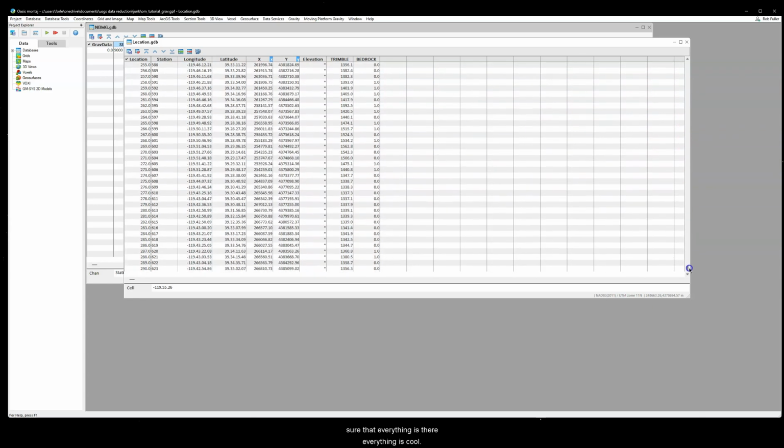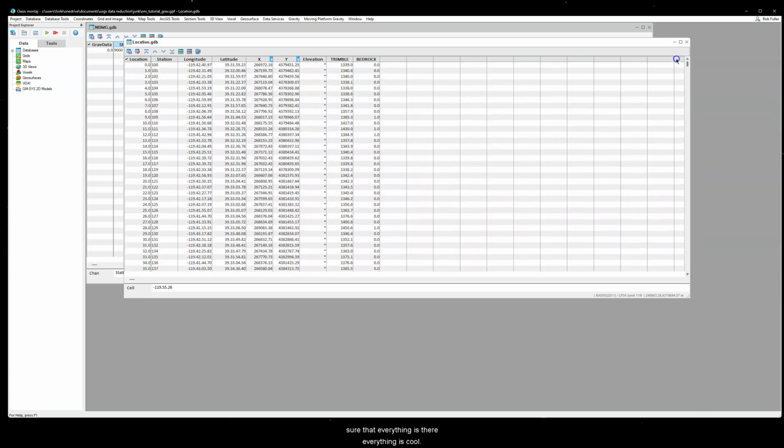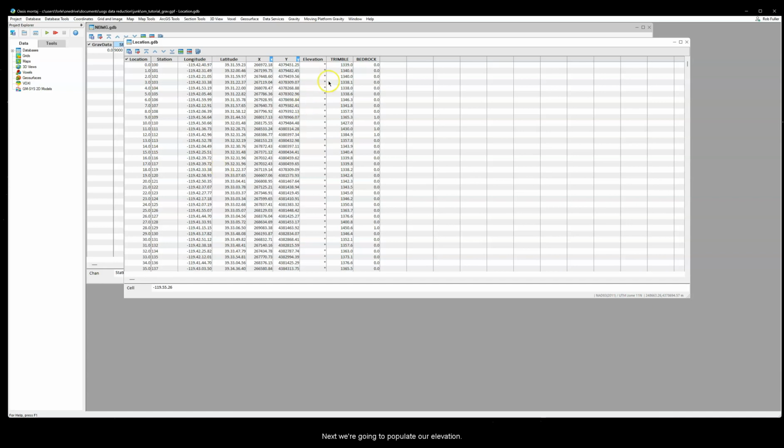And I always just go down, make sure that everything's there, everything's cool. Great. Save it. And that's good. Next, we're going to populate our elevation channel. Our elevation is the same as Trimble. And you could set your elevation just to be Trimble, but sometimes it's easier just to think about your elevation being elevation. So what you can do is you're going to click on elevation twice.